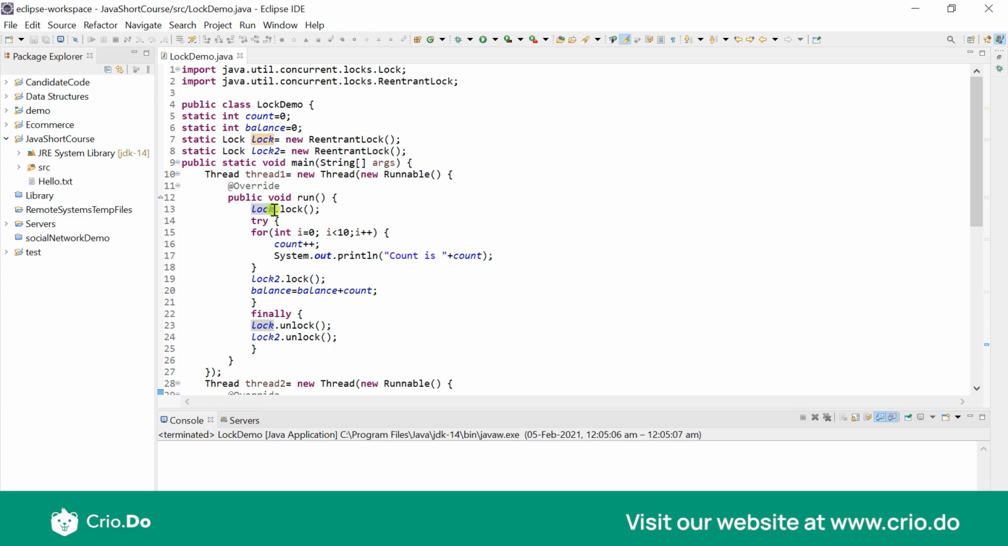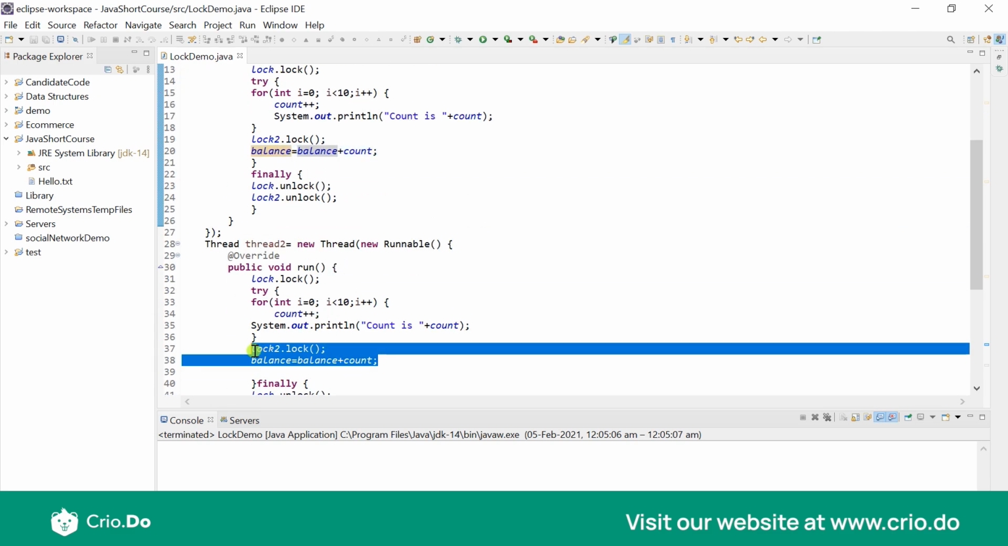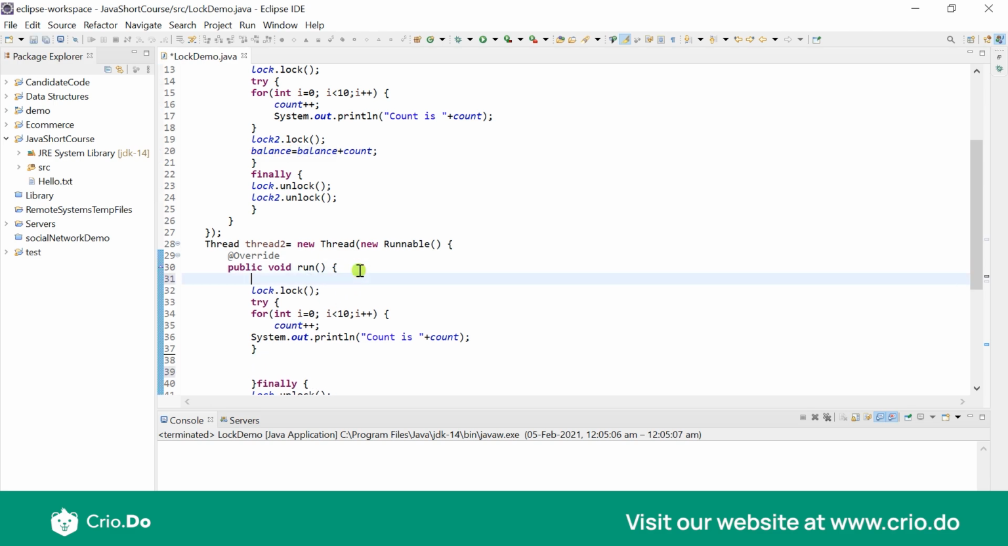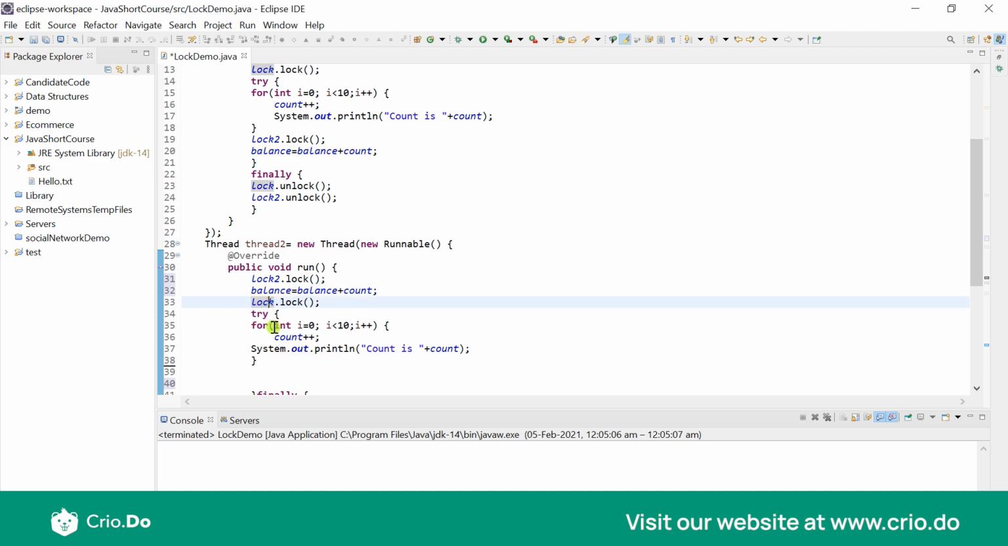So for example, this thread 1 over here has locked using the first lock and is working on the count. And then finally, thread 1 is waiting for lock2 to work on the common thing, balance. In thread 2, I'm wanting to work with lock2 first. This is something I'm doing right now just to simulate a particular situation and show it to you. I have lock2 first, I am working on balance, and now I'm waiting for lock to work on this particular count over here.